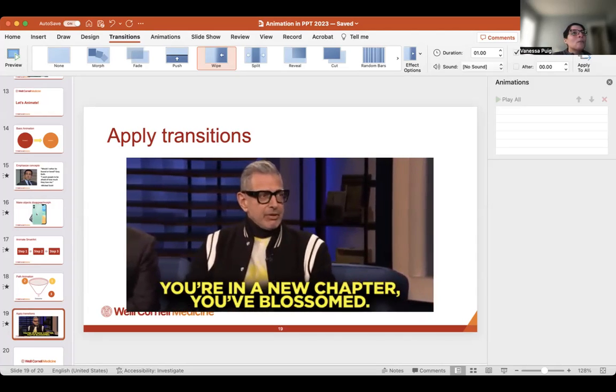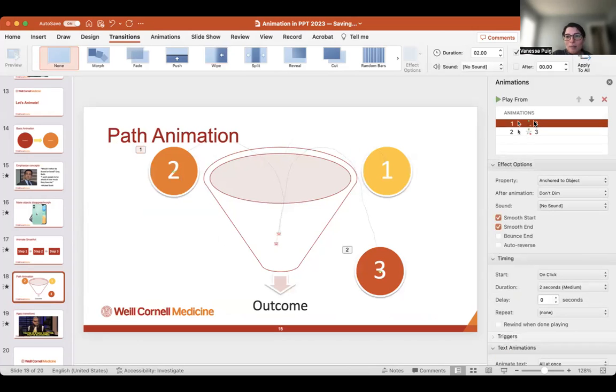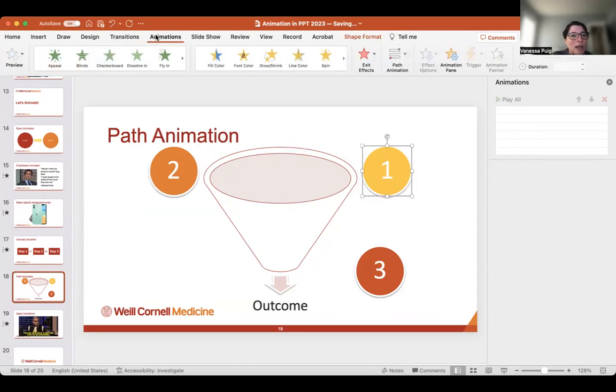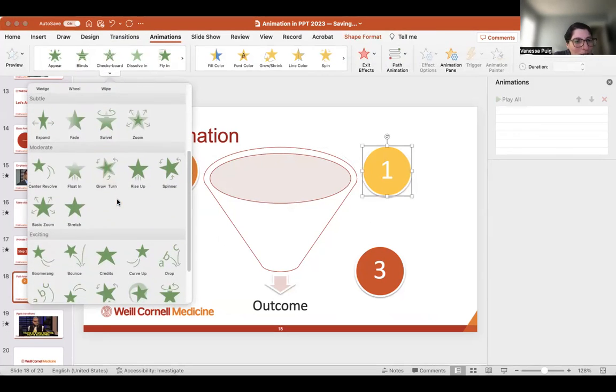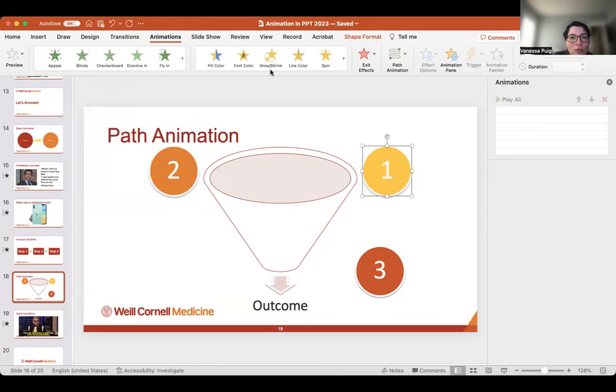I have a question from Bernice. How do you make an object flash repeatedly? So let me go back. Let me actually delete these animations. Let's focus on this one here. Go back to my animations tab. I actually want to see if there is a flash. I'm looking to see if there's a flash animation really quick.